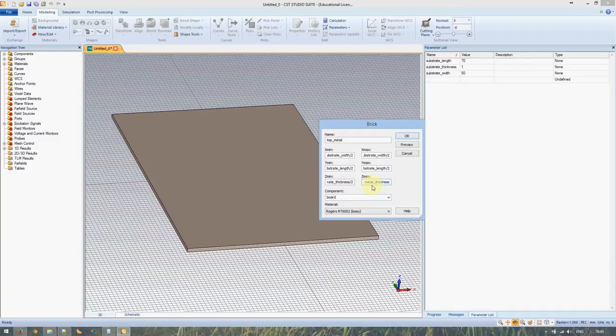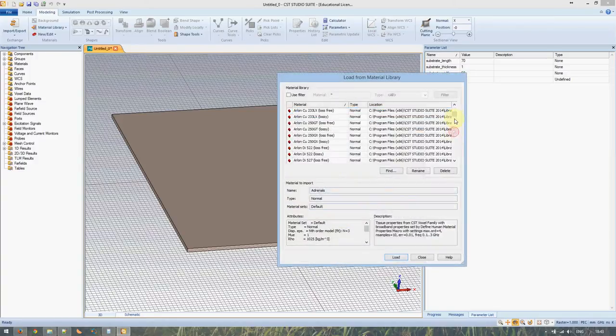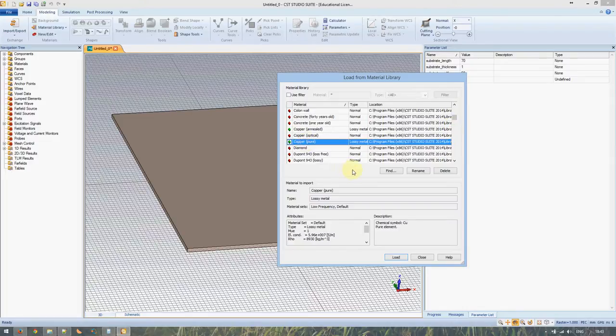The one consideration that you may want to make, CST does have the option of a local coordinate system. You can see the buttons up here. I don't particularly like to use it, but perhaps you might find that it's easier. Of course, we don't want this to be Rogers, we don't want it to be a substrate, we want to load a new material, and we want to use copper. Copper pure. Right, so that gives you some electrical properties of copper, electrical conductivity, the rho, and etc.